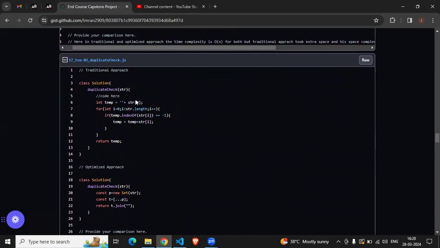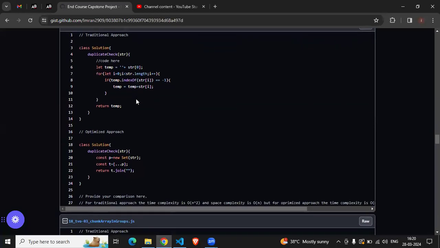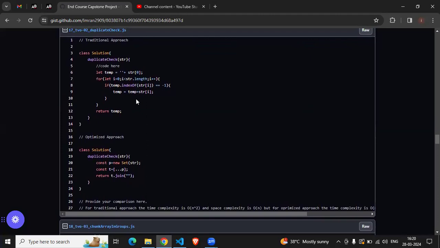To check what the difference is here, we just analyze both the codes. In the first code, we are using the temp variable and checking whether the element is already present in the temp or not by using the indexOf method.